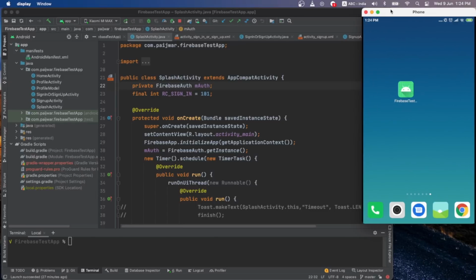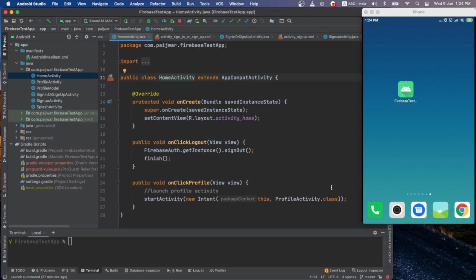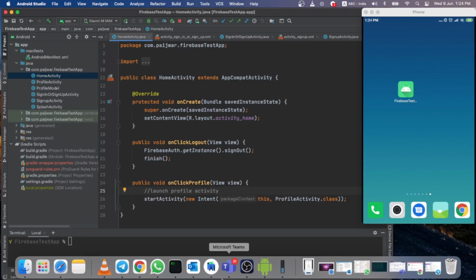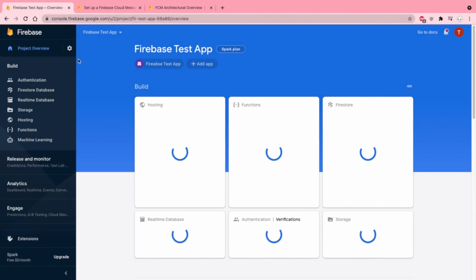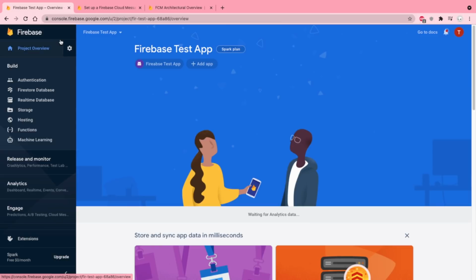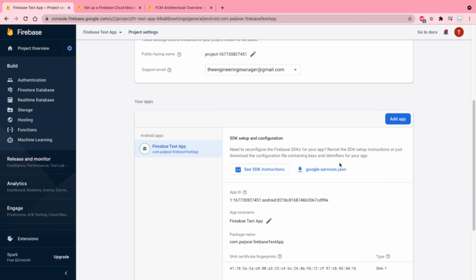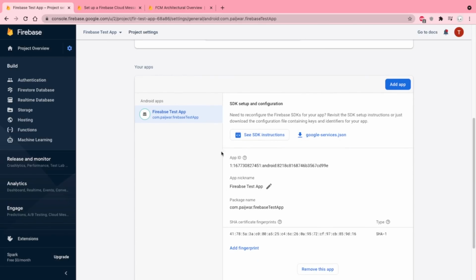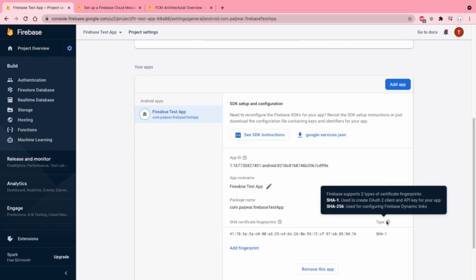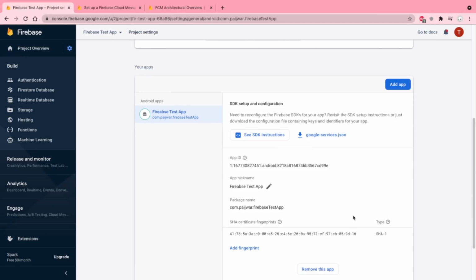This was the app that we had developed, and in this we will go back to the home activity. First things first, we have to go and see into the Firebase project where we had created our application. You can go into project settings and see your app. To make push notification work, you have to add your SSH key, which you can find by using the keytool application.